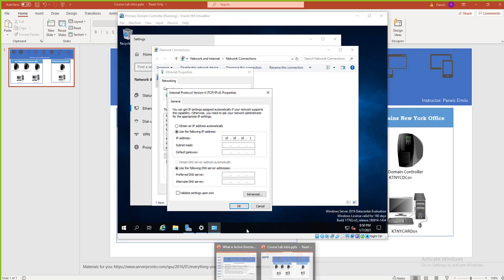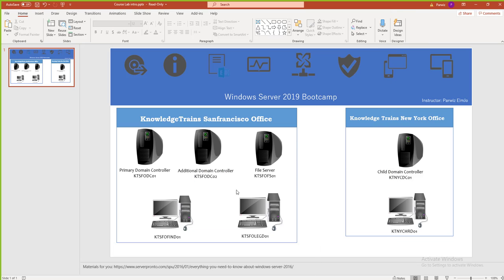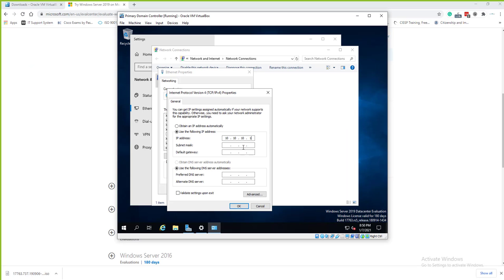10.10.10.1. Let me see if I have an IP here. Okay, I don't. So we will use 10.10.10.10 for the primary domain controller. Subnet mask 255.255.255. Do I need a default gateway here?